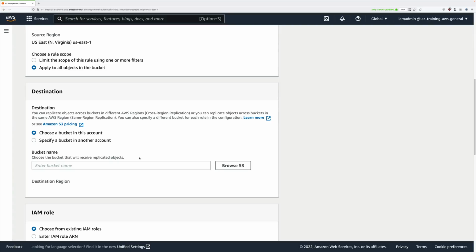We need to make sure that the objects which are replicated into the destination account have the correct ownership, because by default they will be owned by our account because we will be creating them. We can specify as part of a replication rule that the destination account owns those objects, but because we're using the same account, that doesn't apply in this scenario. So we're going to choose a bucket within this account.